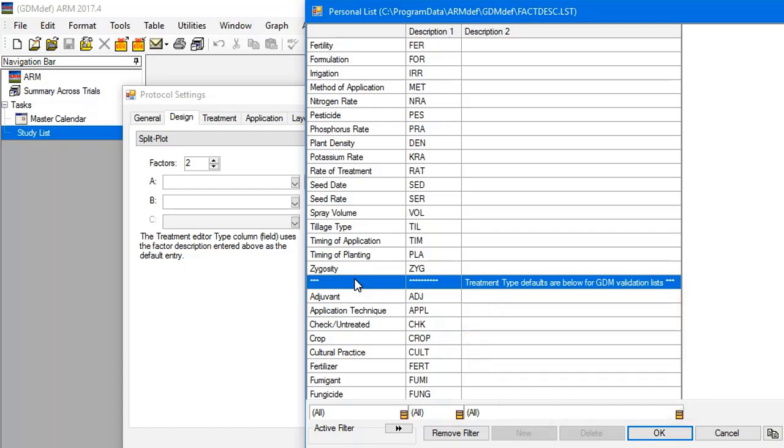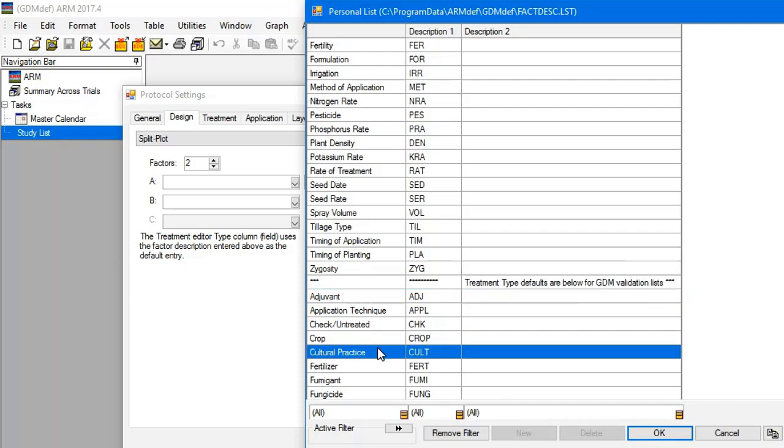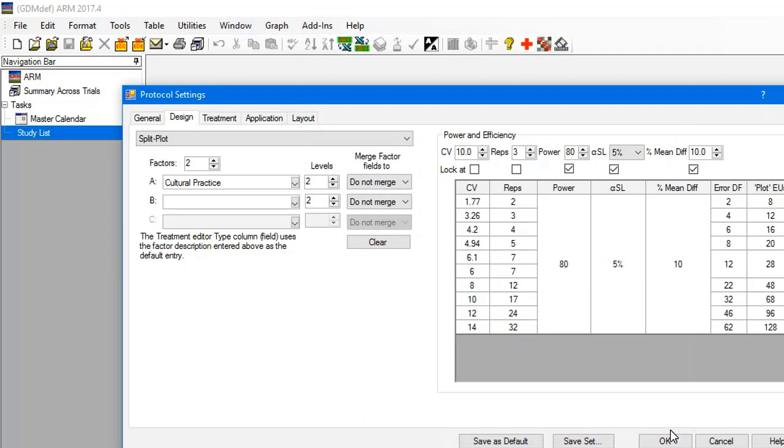Since tillage method is the main factor, we will select cultural practice for factor A. Then specify the number of distinct items or levels that will be tested within the factor. In this example, there are 3 different tillage methods we are interested in. There are 4 different herbicides that are to be tested within each tillage method.